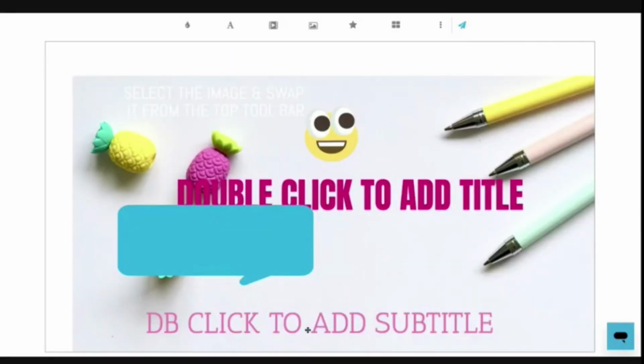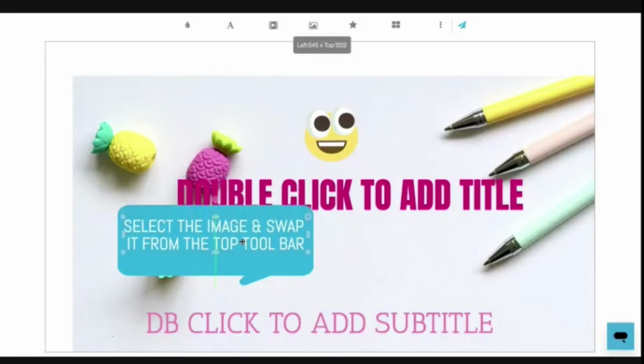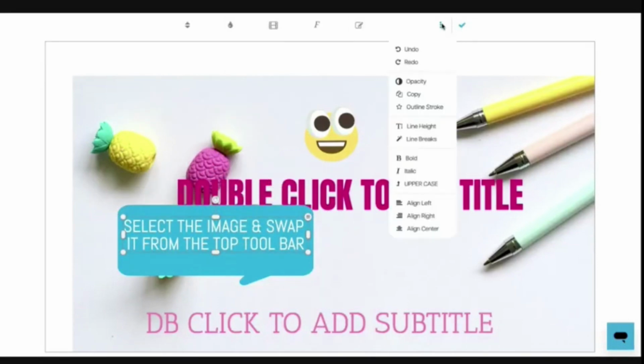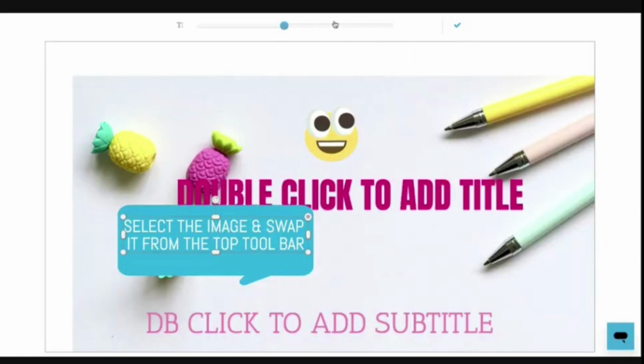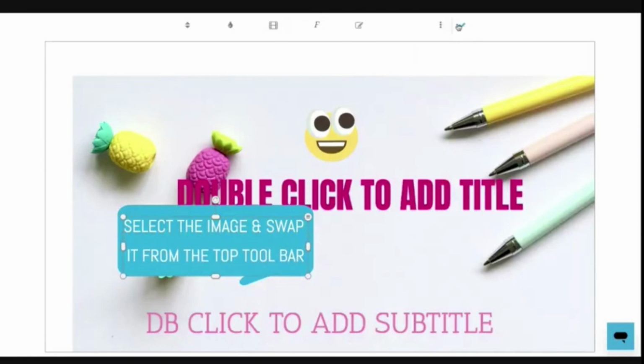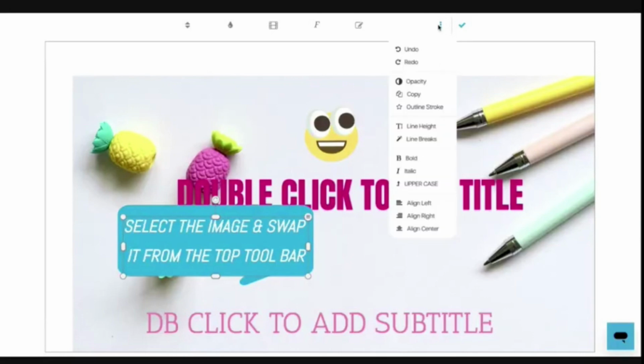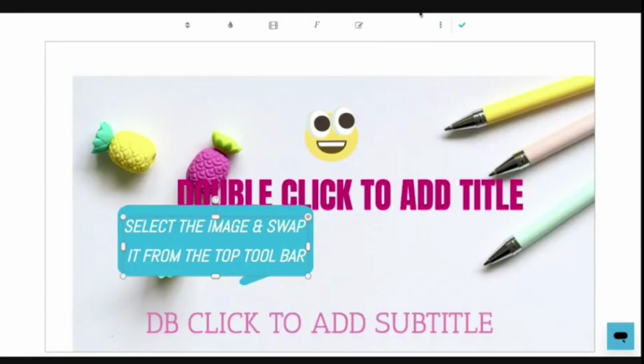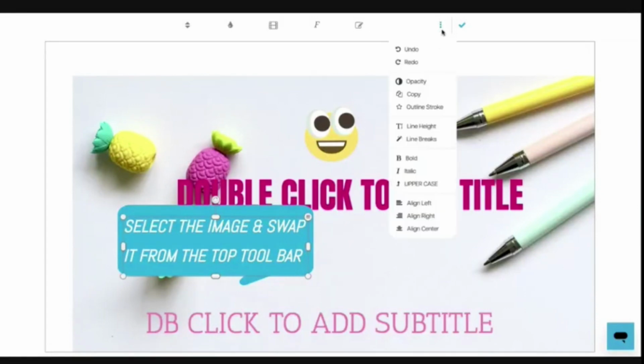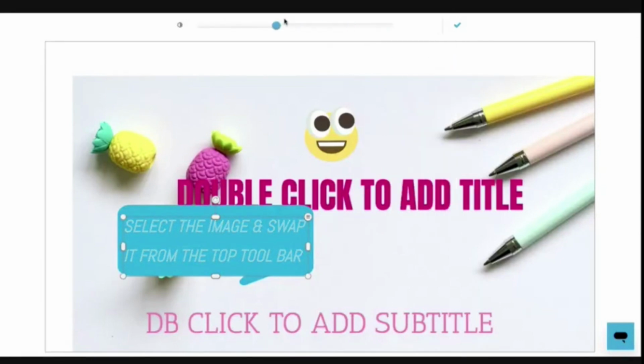We have a few things. So let's say we can edit stuff like line height. We can make it bold, italic, make them all uppercase or lowercase. We have justification as well. I think that's already centered. There we go. Opacity. Change opacity if you want to do like a fade, then we can do that as well.